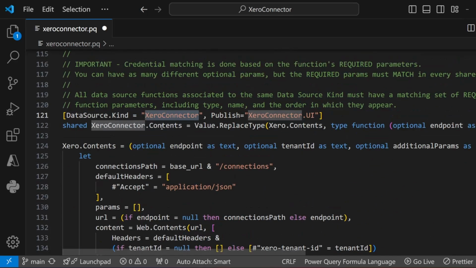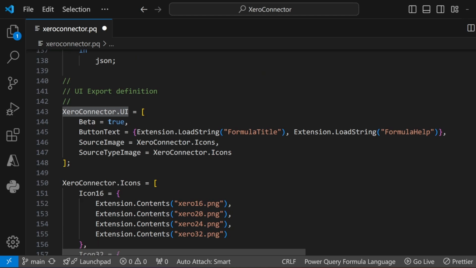Let me just get down. And yeah, so this is a way to define the authentication type. And then we also have some more publishing settings. Let me just show you that. So here in the XeroConnector.UI, this is also defined below, and this is just some additional metadata. So obviously this connector is still in beta. Then we have some text definitions.